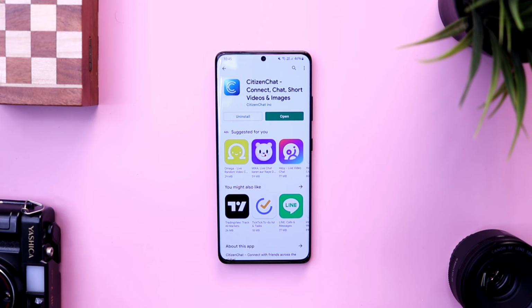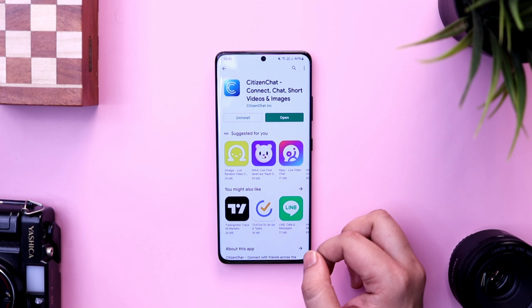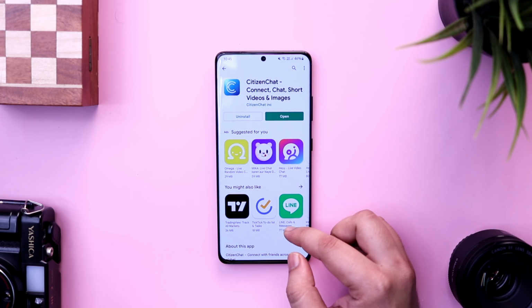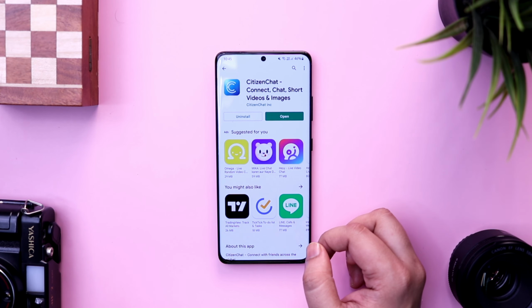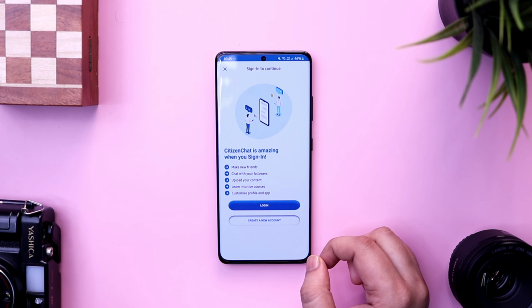Alright guys, first things first, in order to download this application, all you have to do is just head over to the video description and there you will find a direct link. Simply download and install this application on your phone. Since you are a new user, it will ask you to sign up by creating a new account.